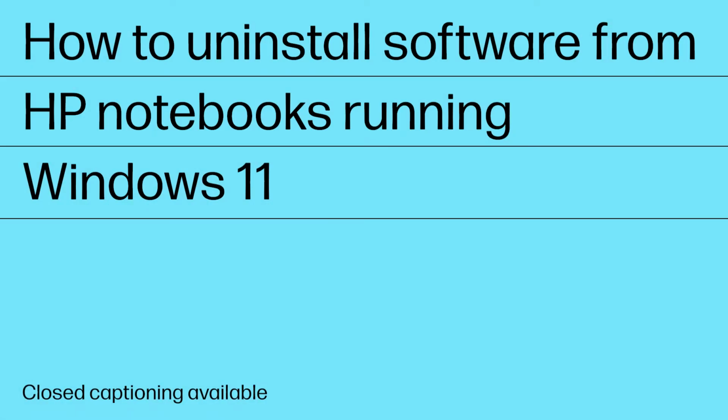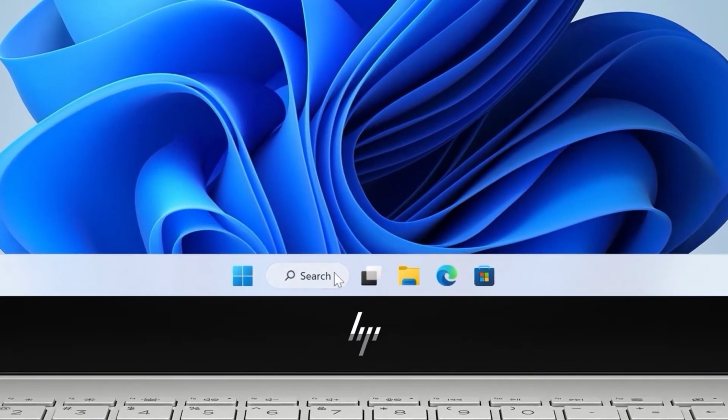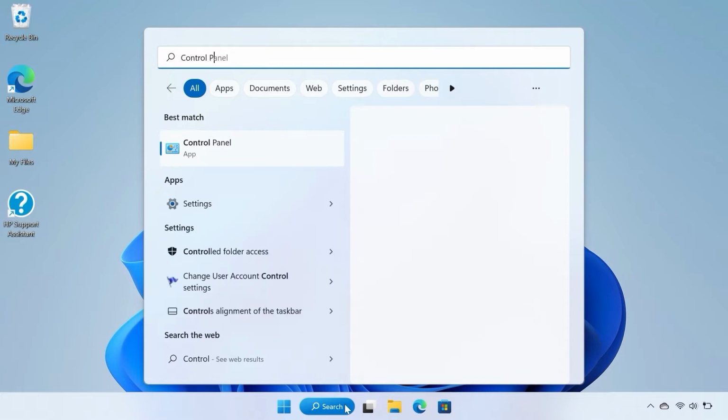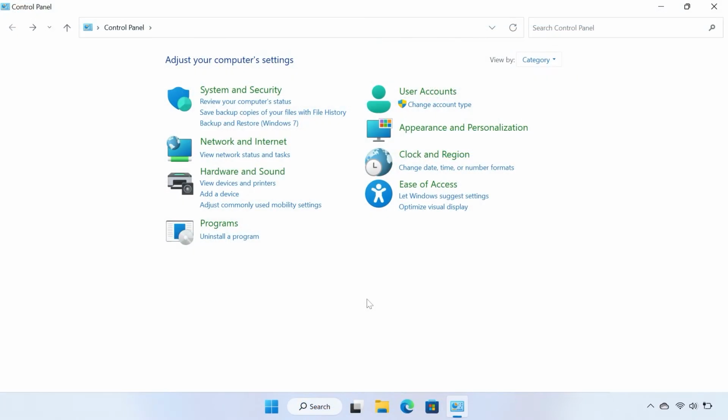How to uninstall software from HP notebooks running Windows 11. From the home page, search for and open Control Panel. In the Control Panel, locate Programs, then click Uninstall a Program.